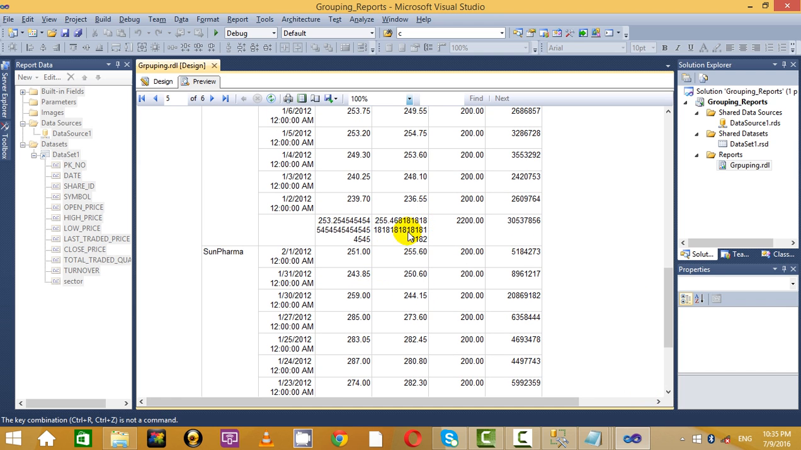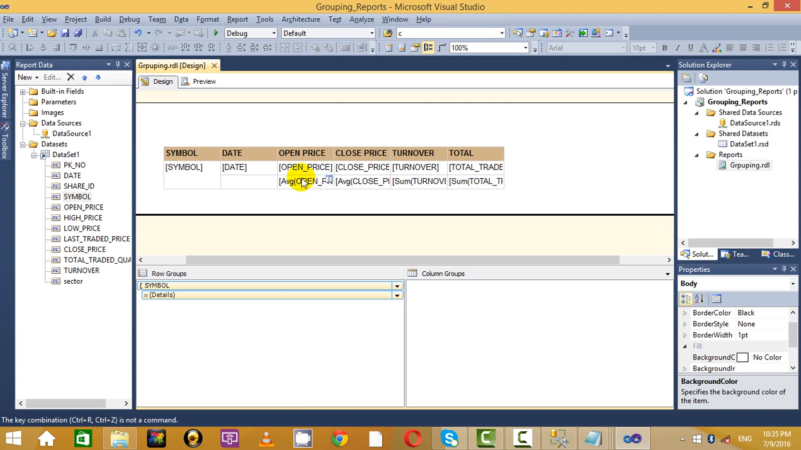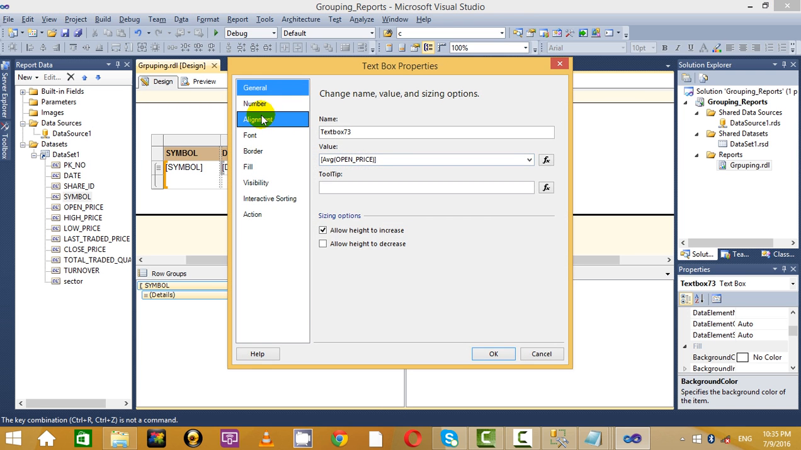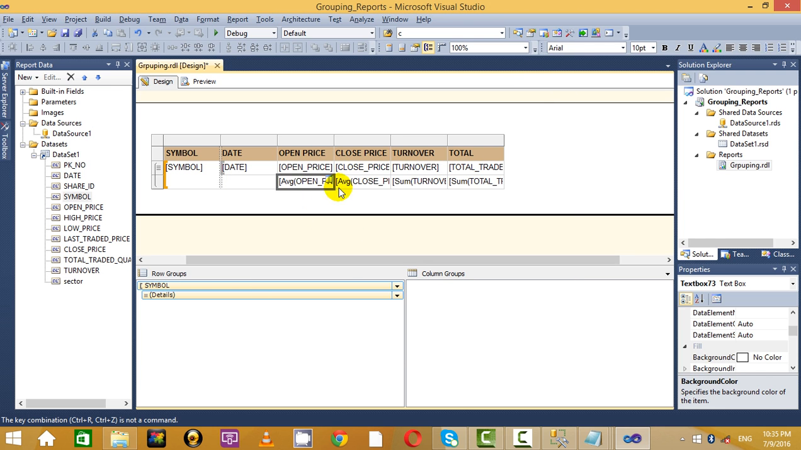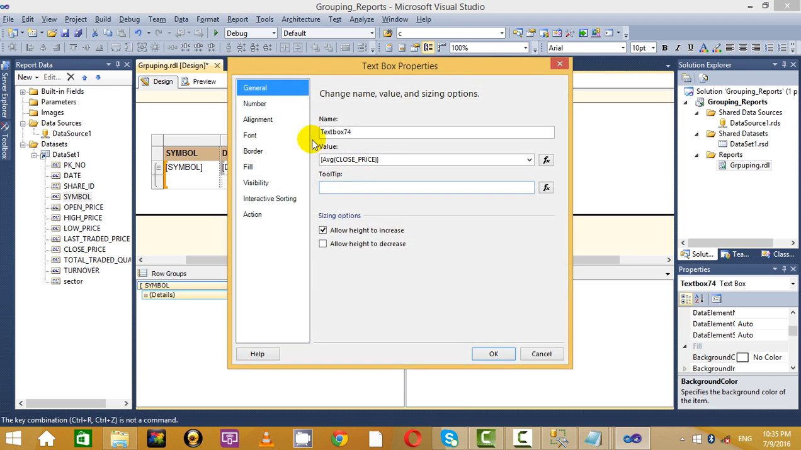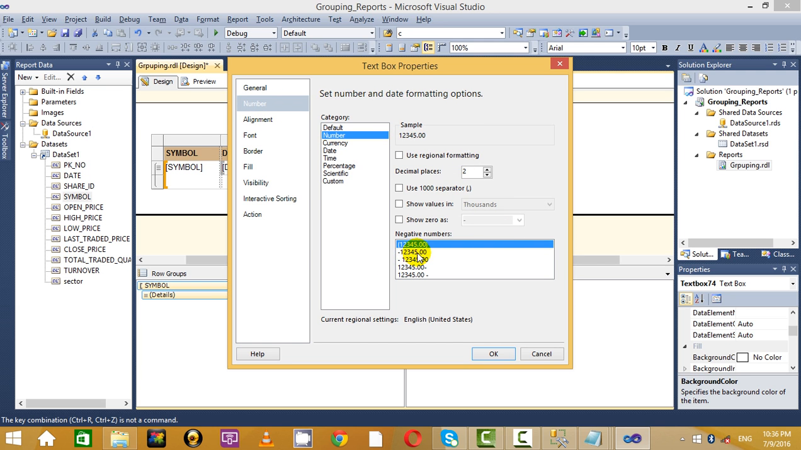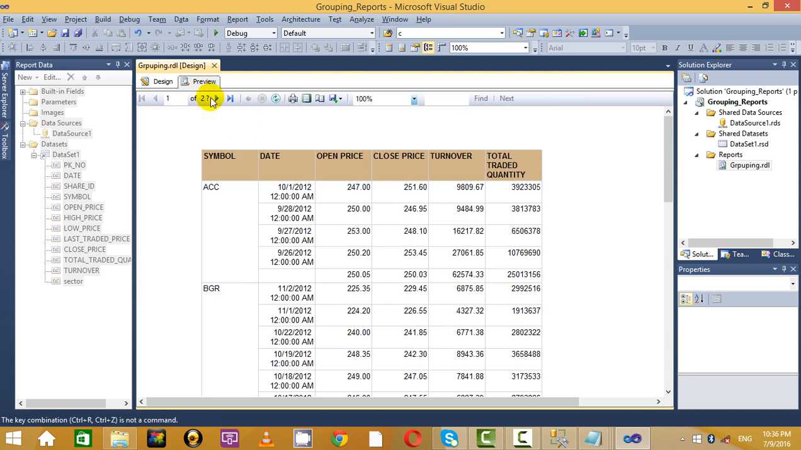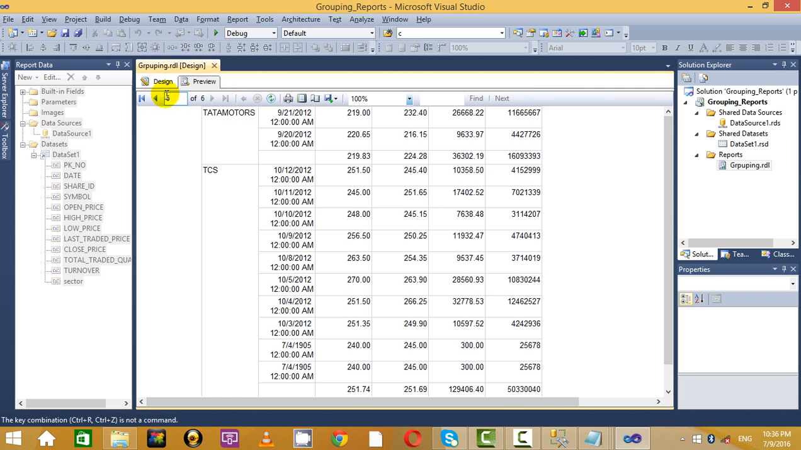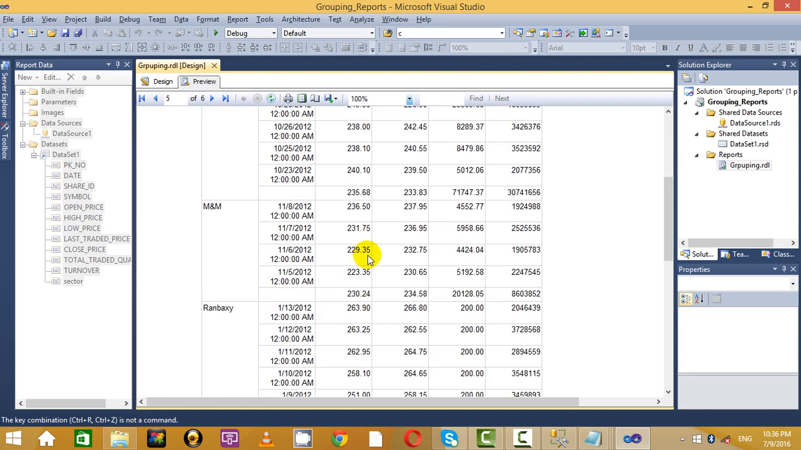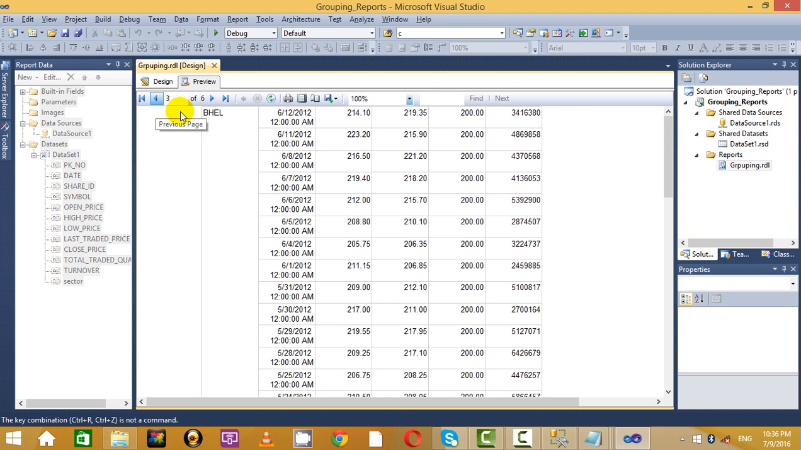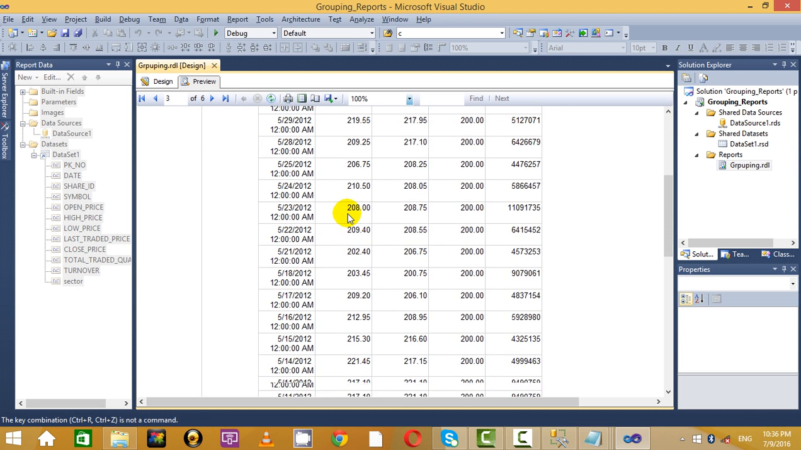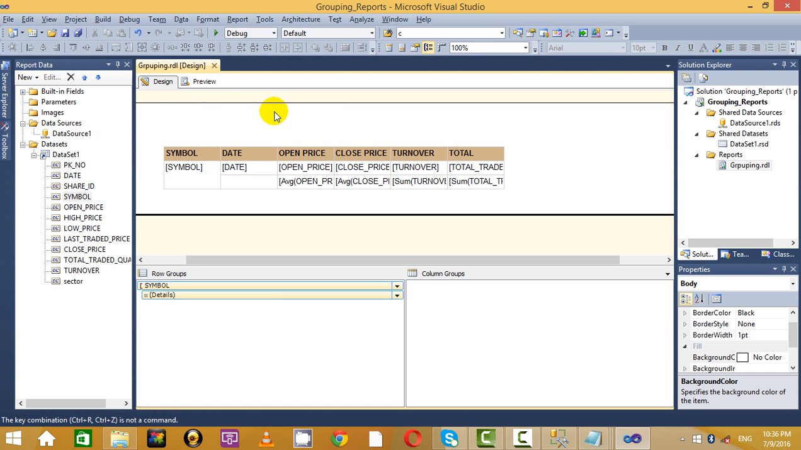Everything will come as average. So it's more than 2 decimals. So here I'll set the decimal to 2. Now we can see clearly that only two decimals are there. So now I can just go ahead.